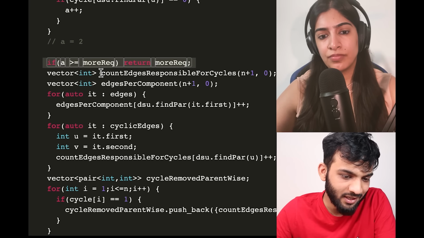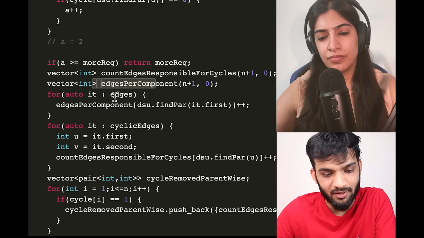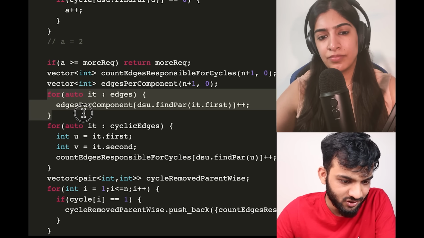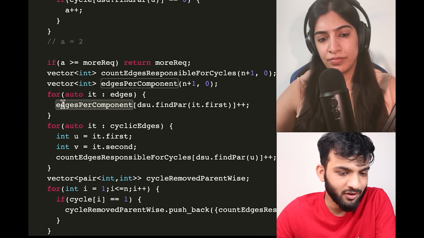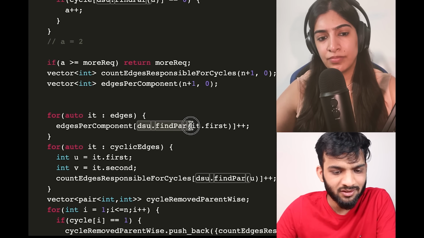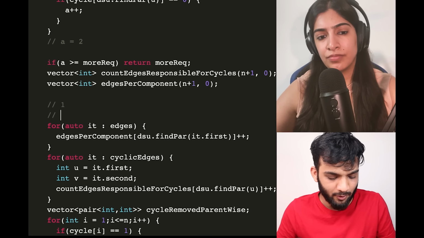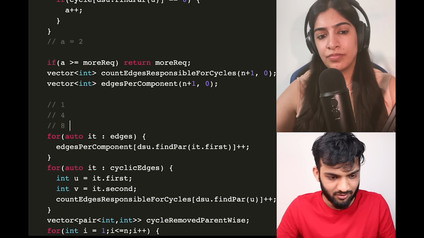Now what I do is, as I say, count edges responsible for cycles and edges per component. Now I go across all the edges and I say edges per component. So what this will do is, remember, we are just counting it as find, like, at the parent. So if you remember, the parent was 1, the parent was 4, the parent was 7, right?